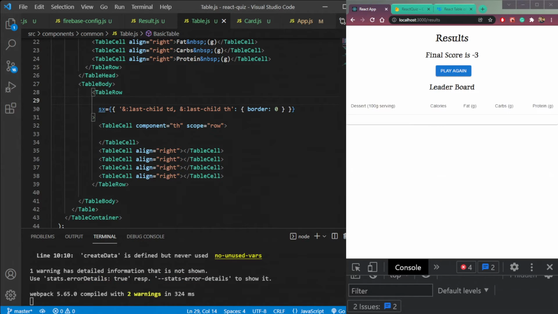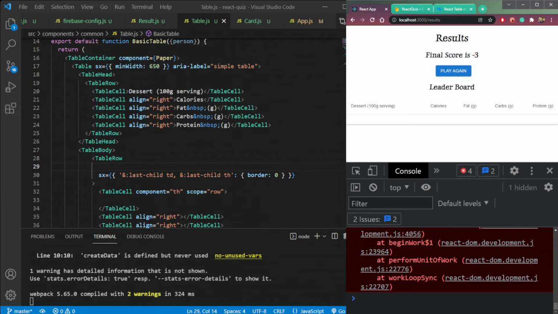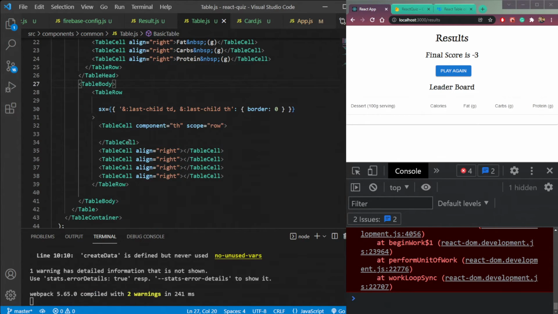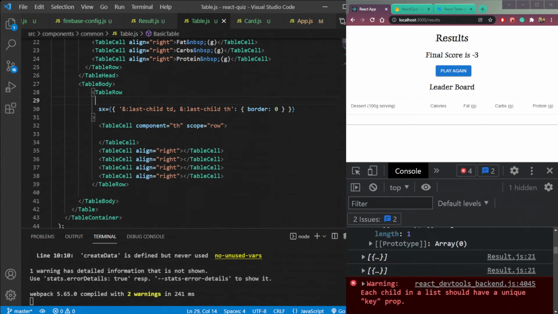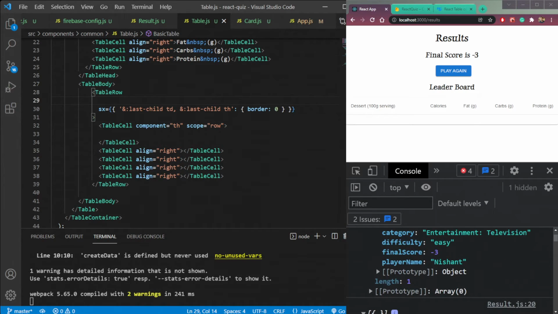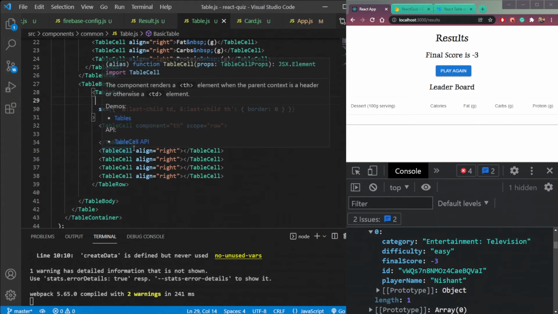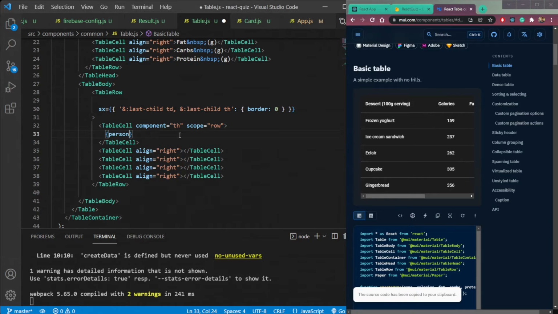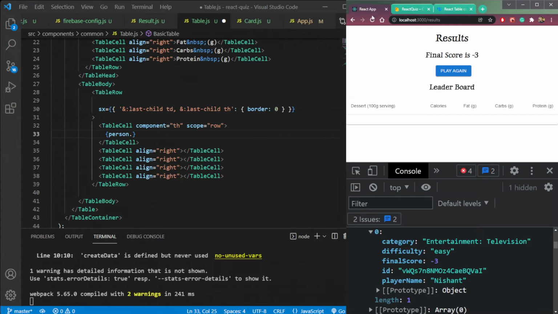Save, and the leaderboard is now empty, so we don't need these table cells, so remove them as well. Wait a second, table cells. Okay, we will add our own table cells. So first is the table row, so it's fine. Then we have this. So let's add the data now. So first will be table cell. So it will say person dot, let's say player name.